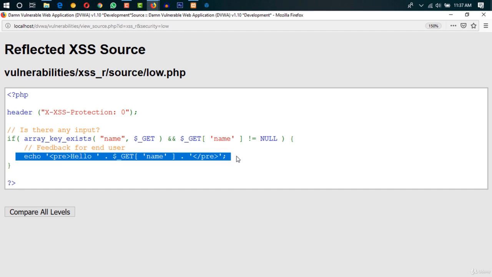This is one line of PHP code where it is simply printing the value which the user is giving, and this gives rise to XSS. If I give some malicious code instead of this name, in this value, it will execute that code on the website without checking anything. And it can be a high-level vulnerability in some cases.